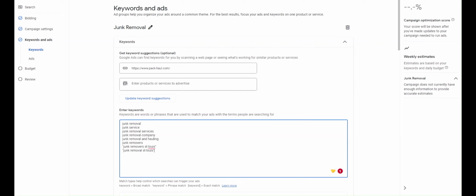Basically what that means is if somebody looks up St. Louis junk removal, it will show up. If somebody looks up junk removal in St. Louis, Missouri, close to Fenton, Missouri, this will show up because it's got the phrase in it, junk removal St. Louis.